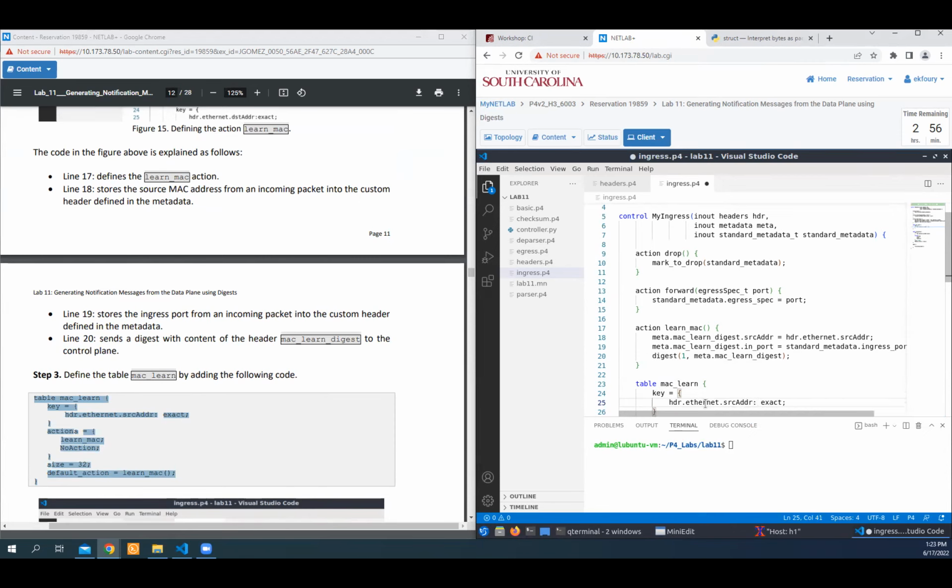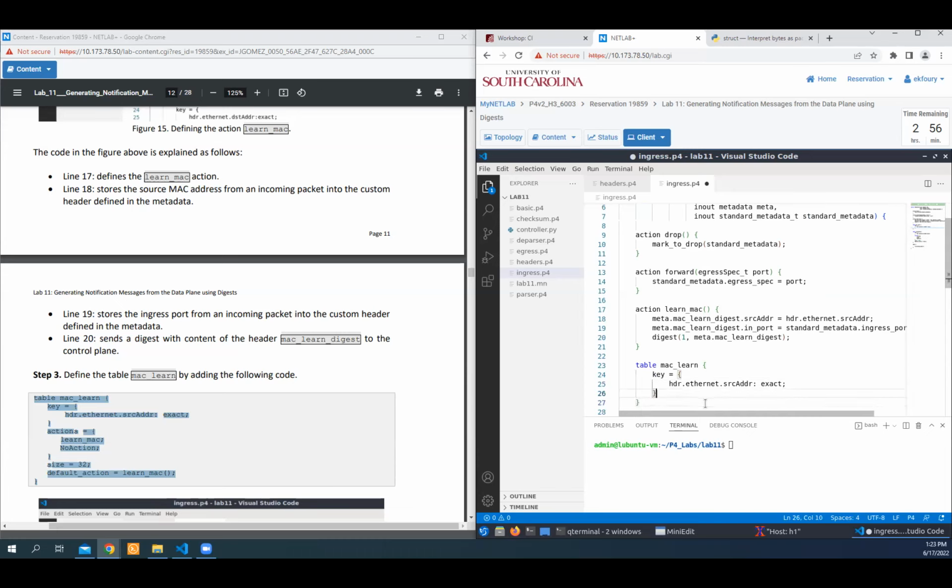So why are we matching here on the source address? The idea of this table is that every time we receive a packet, or a frame, from any of the hosts, we look at the source MAC. We see, is it already in that table? If yes, it means that we already learned this MAC address, so we don't do anything. Now, if it's not in our MAC learn table, it means that this is a new host sending, and therefore we have to push the digest so that the control plane will add it later on.